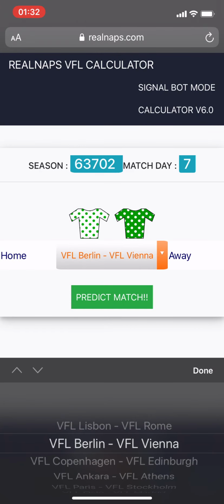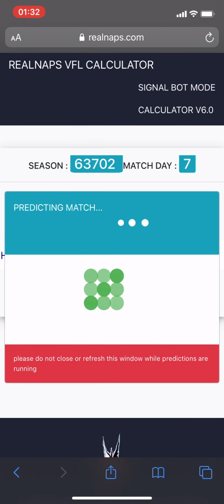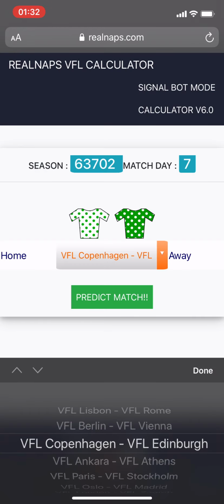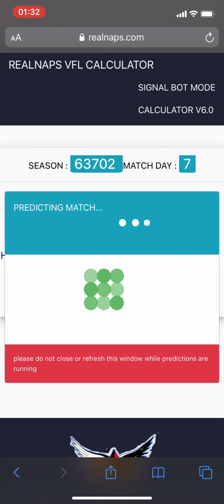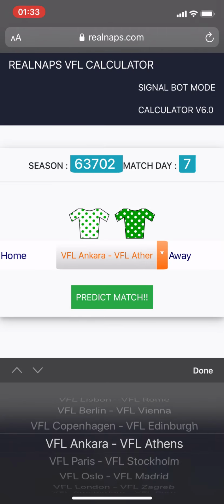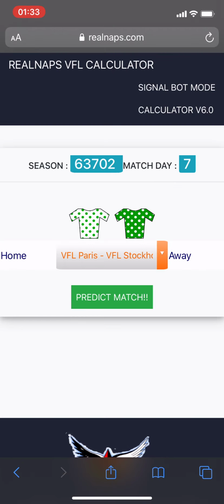The first game we got over 2.5 was Berlin and Vienna. Let's keep on calculating till we get another over 2.5. The maximum over 2.5 you should be playing in a particular match day is 2. For instance, this is match day 7. Don't on any occasion play more than 2 matches on match day 7. Every match day you can only play 2. Do not play more than 2.